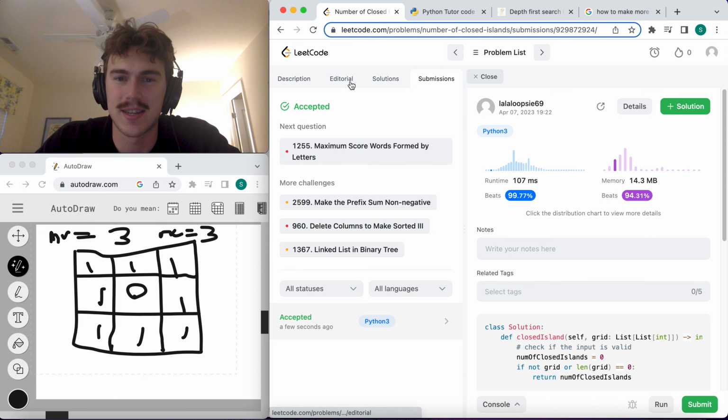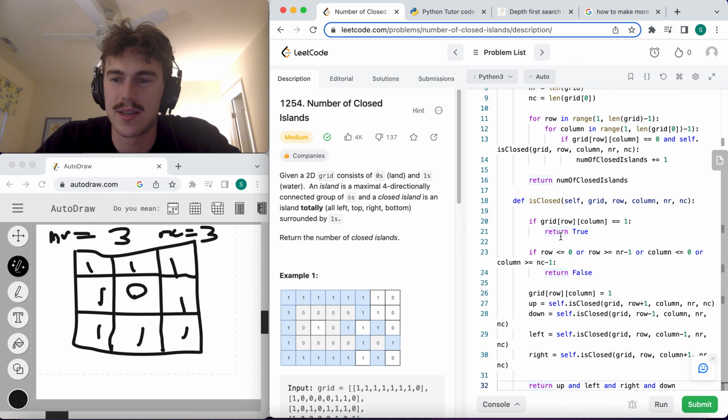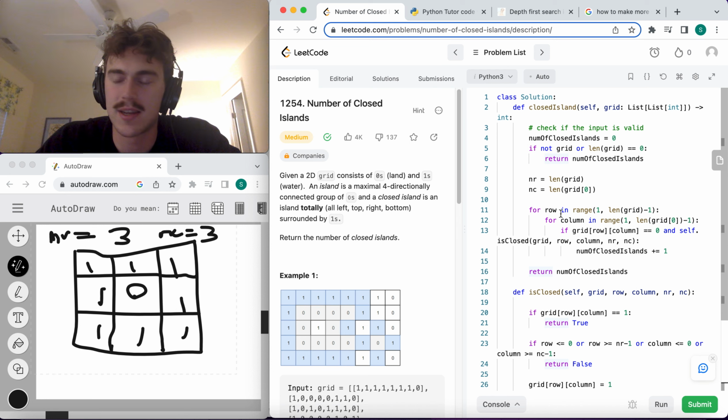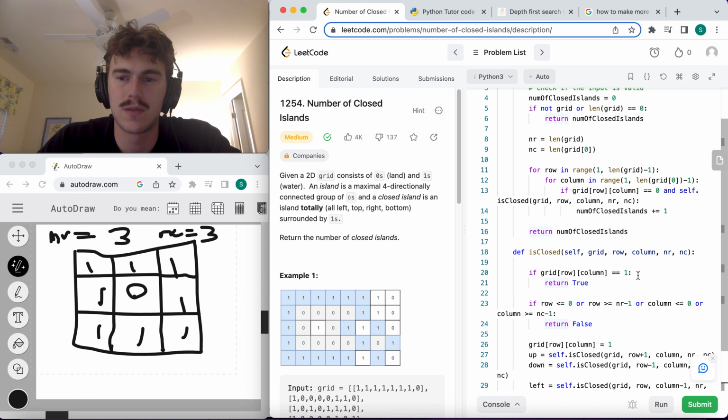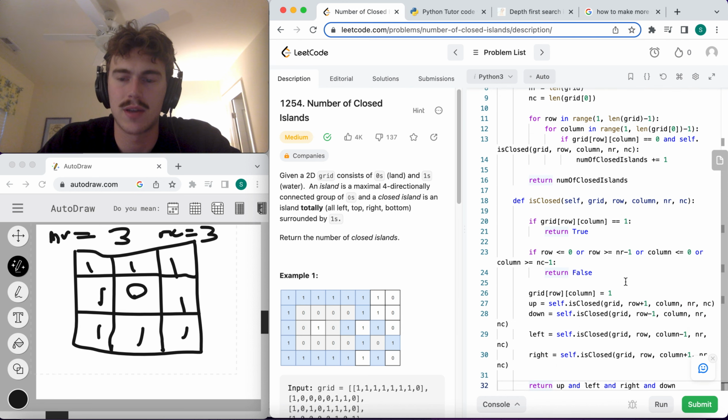Yeah, it's super fast, because the time complexity here should be just O of n times n, however big your grid is. And you're not having to run the whole part, all of this, every time.